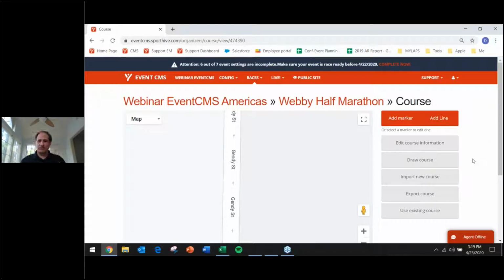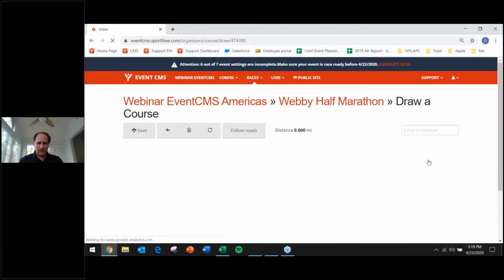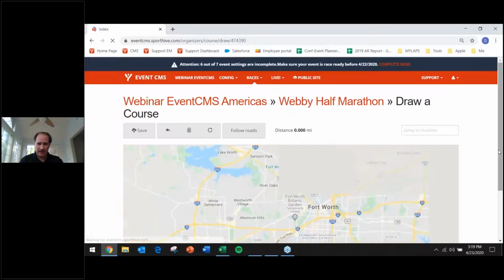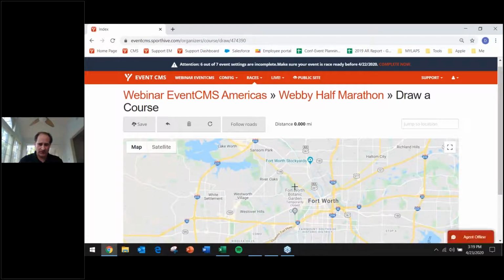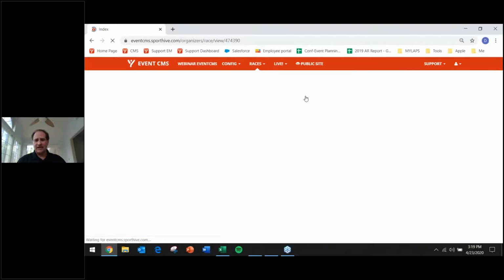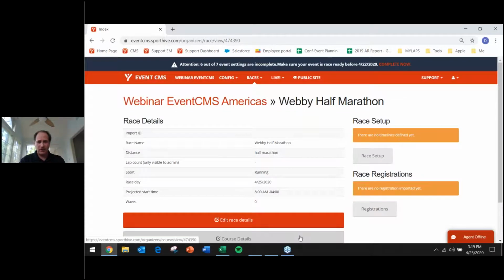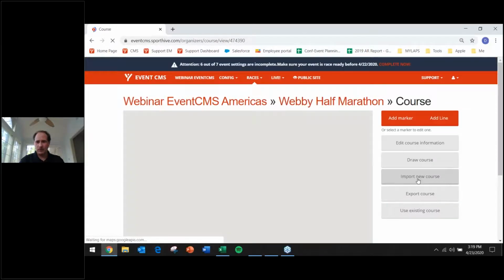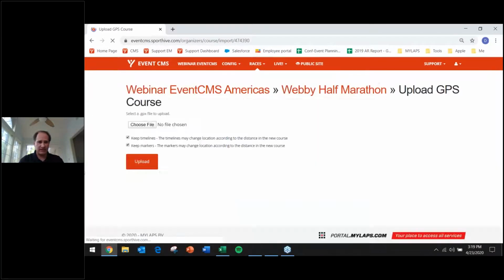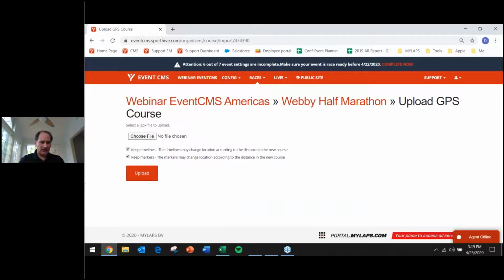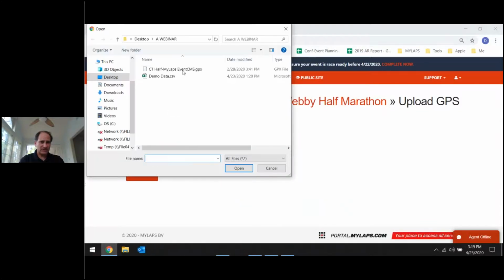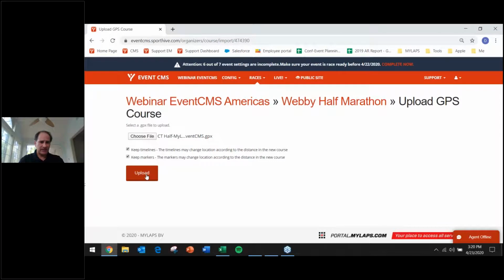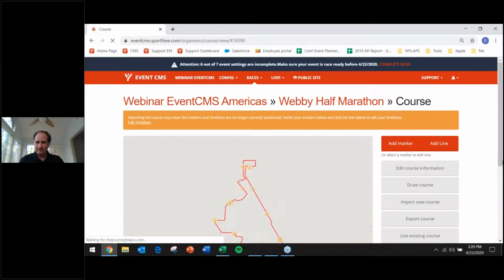Your second option to load a map is to draw a course. That is pretty basic. That's using Google Maps, and you're simply plotting the course along the streets or the trails as you go along. For our purposes today, I think it'd be instrumental if we just go ahead and upload, import a GPX file. I'll click that. Go in and grab that file, which is this one, and I'll click upload, and we have a course map.